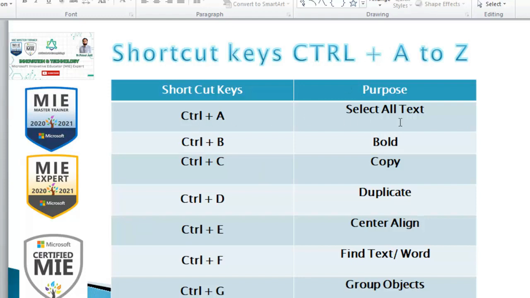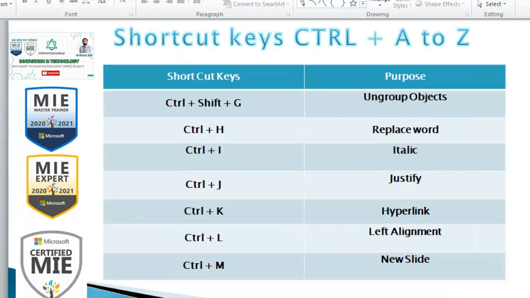Ctrl A select all, Ctrl B bold, Ctrl C copy the text, then the duplicate, E center line, Ctrl F find text word, Ctrl G group the different objects. Then next, to ungroup the objects we will use Ctrl Shift G, then Ctrl H to replace the word, Ctrl I italic, then Ctrl J justifies.